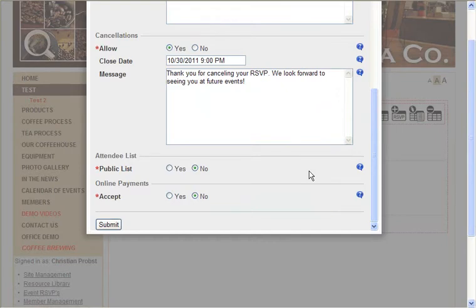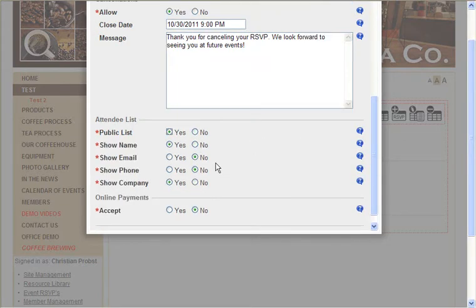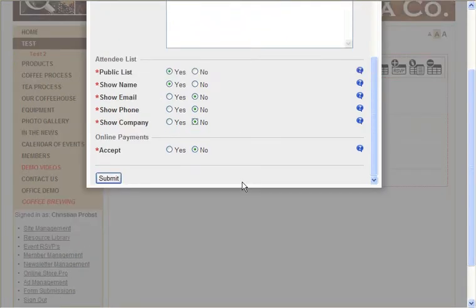Now I can also make the list of attendees available for the public. This is great for inspiring different people to RSVP based on who else is attending. So by selecting yes, I'm able to choose what information I want to show. Natively it says that you should show the name, you should not show the email or the phone number, but you can show the company. If appropriate, you might want to select no if you do not want to show the company.